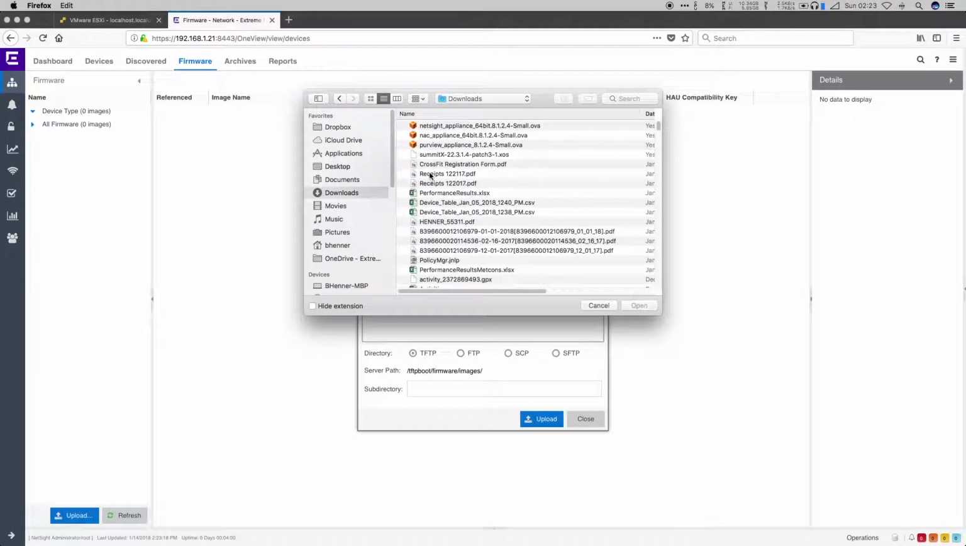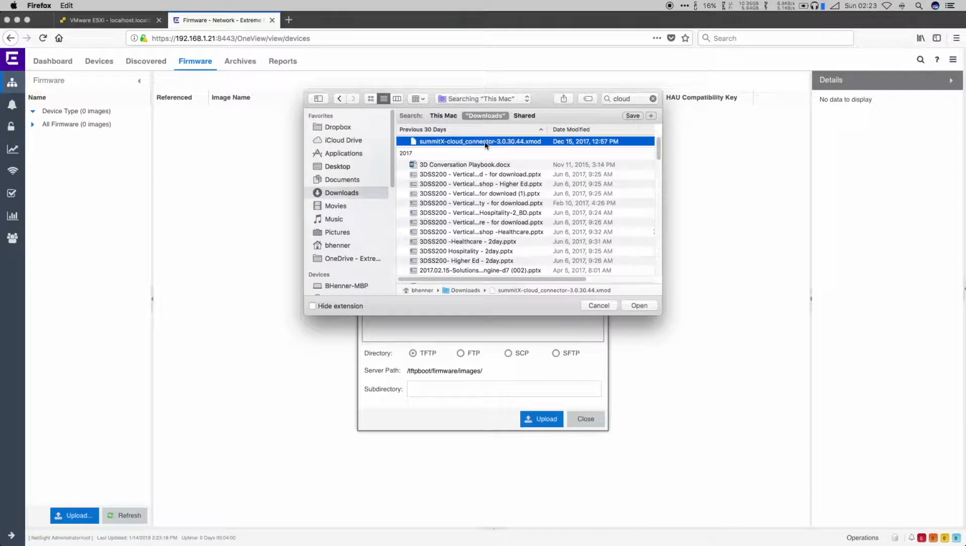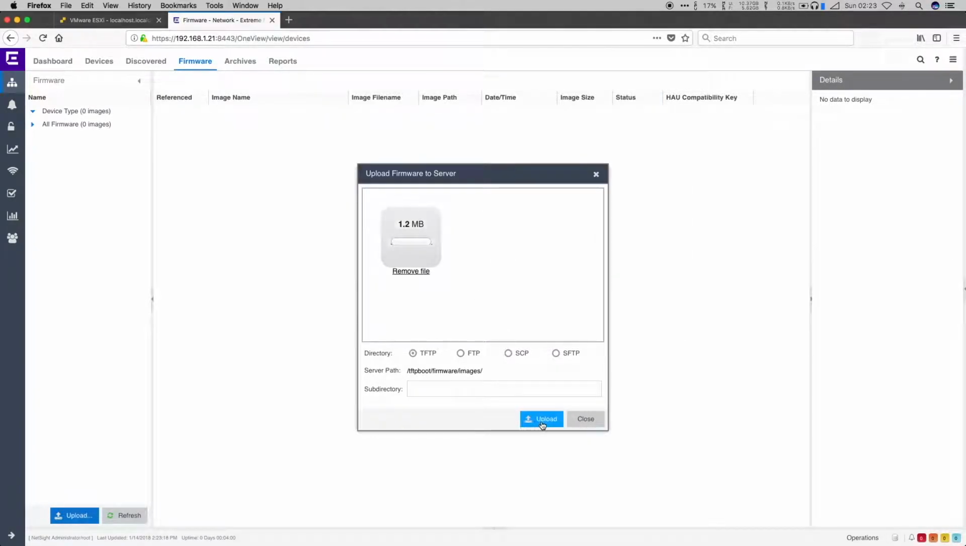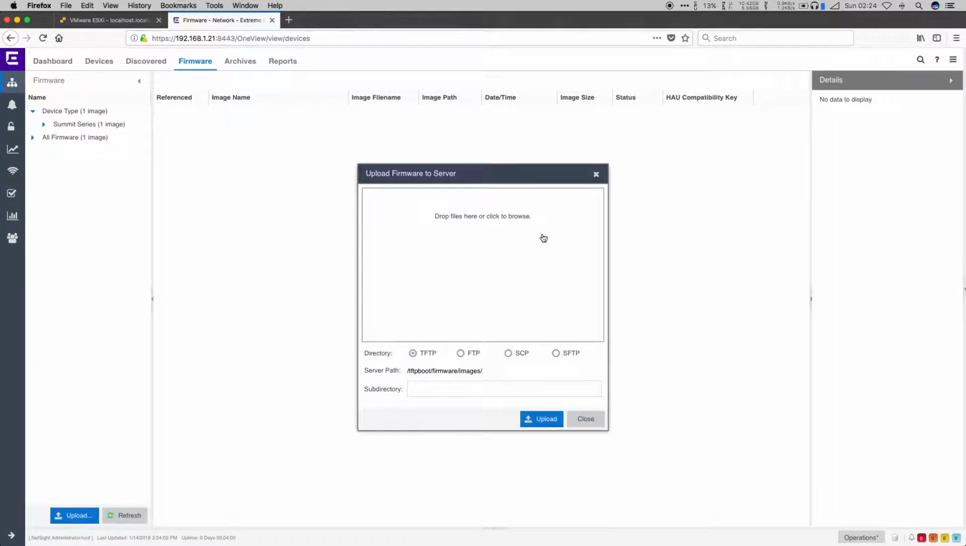So let's see, go to my downloads, and I'm going to look for my cloud connector within downloads. There it is. Cool. And I'll just upload that. Okay, refresh, and I should have my cloud connector in there. And I might also upload my firmware. Let me go ahead and do that as well.